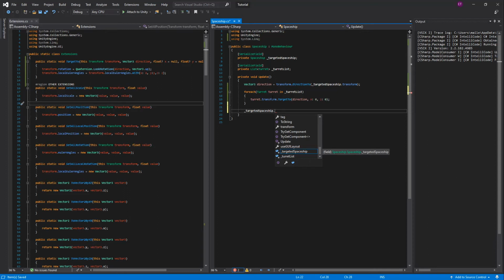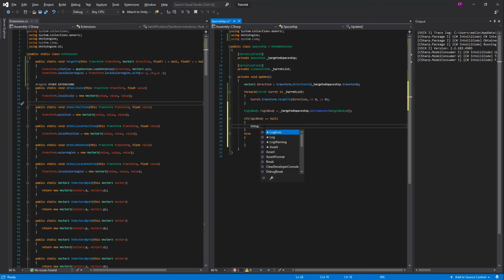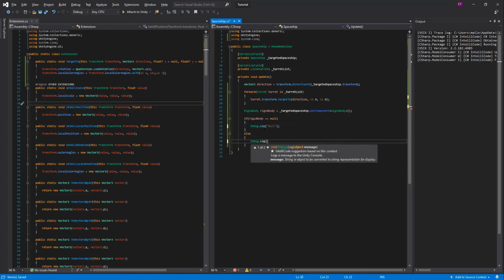The way we do that is just get component. Let's say rigid body, right? We want to get the rigid body, but if it doesn't exist, maybe we do nothing, but maybe we do another thing, right? So the rigid body equals this, and then we just check if it is null, equals null. Do something here. If it's not null, do something else over here. So debug log null, and debug log not null.